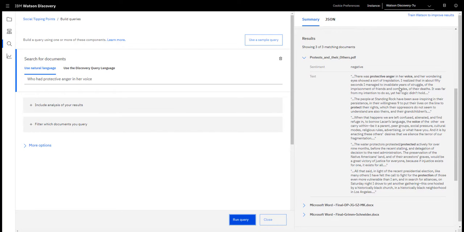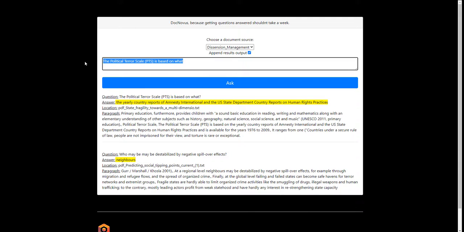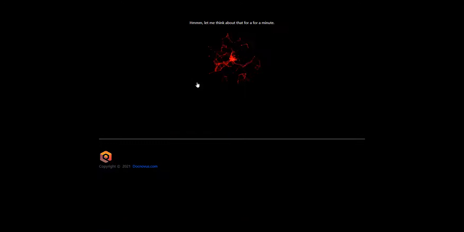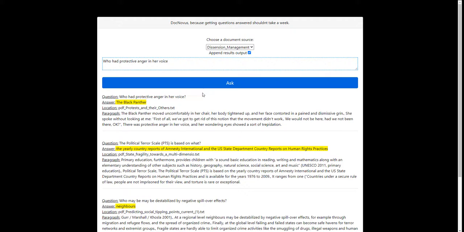So those are the text snippets where that came from, but that really doesn't tell you who. It doesn't answer the question who had protect anger in their voice. So we'll go back and run it through the DocNovus system. And once again, DocNovus is an application that I built and used a natural language training model on.